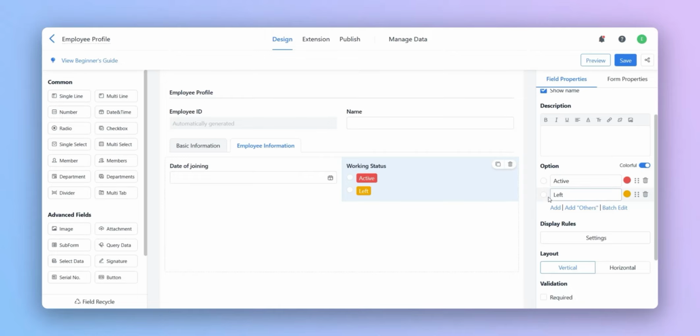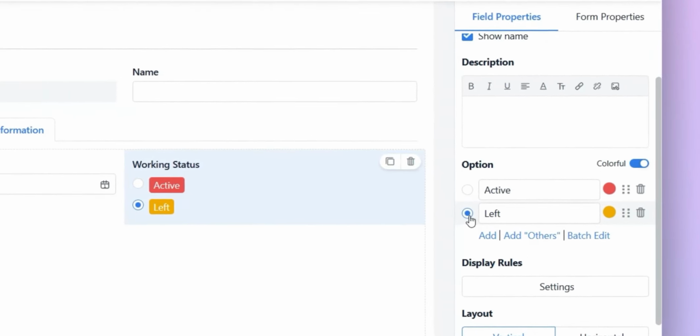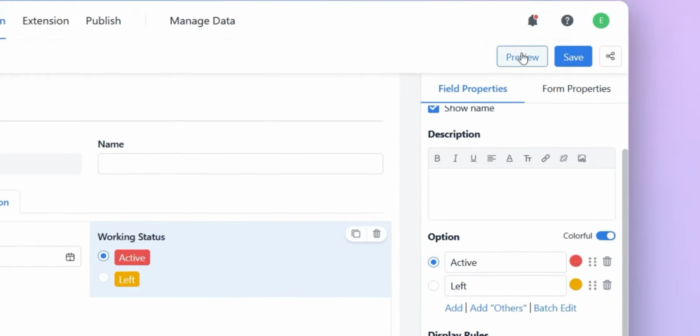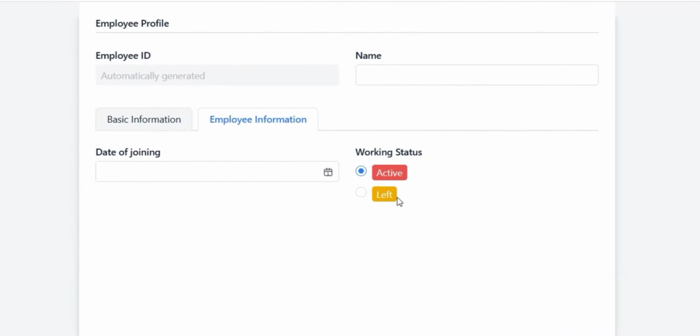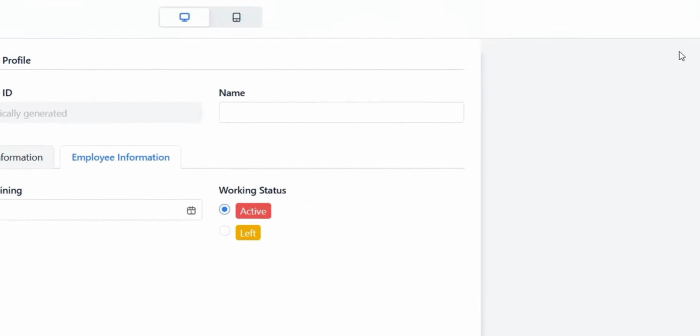You can set a default value for radio. Just check the button in front of an option to make it the default. For instance, I'll set active as the default value. Now, when employees open the form, active is already selected.